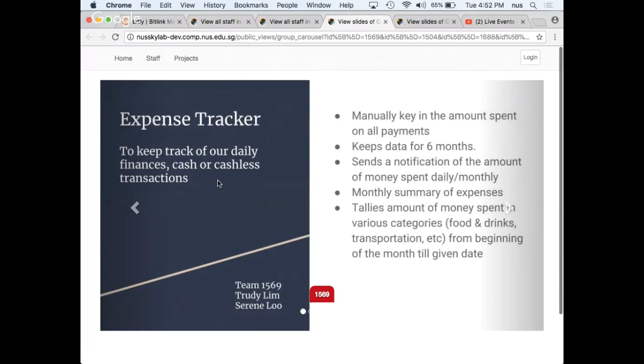I'm sorry, and this is Julie. What we thought of is to come up with an app to track your expenditure. Now we have Paylah and all those cashless payments, we thought that it's quite hard to track your expenditure, like discounts of $1, $2, which will accumulate and you spend a lot of money. So we thought of trying to automatically track your cashless transactions from the bank, but we haven't thought about how to do it. So for now, we just manually key in the cash payments and cashless transactions.